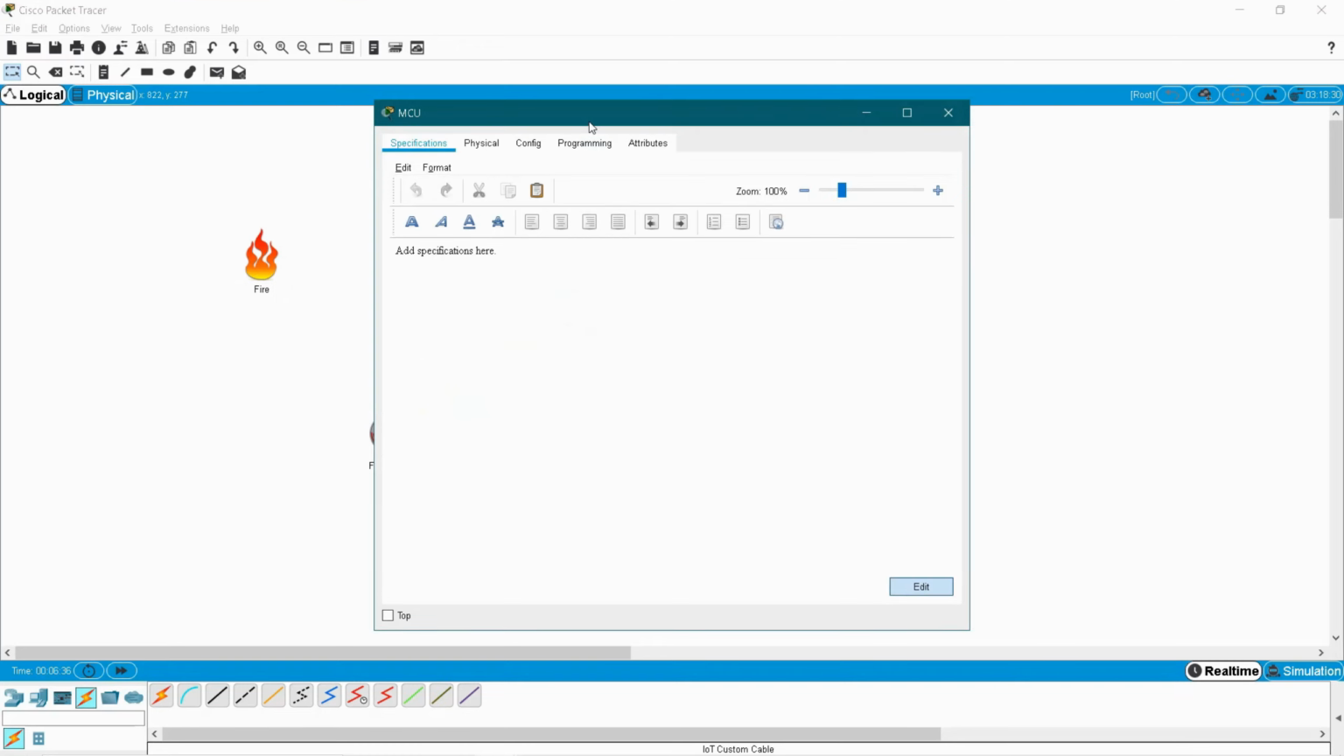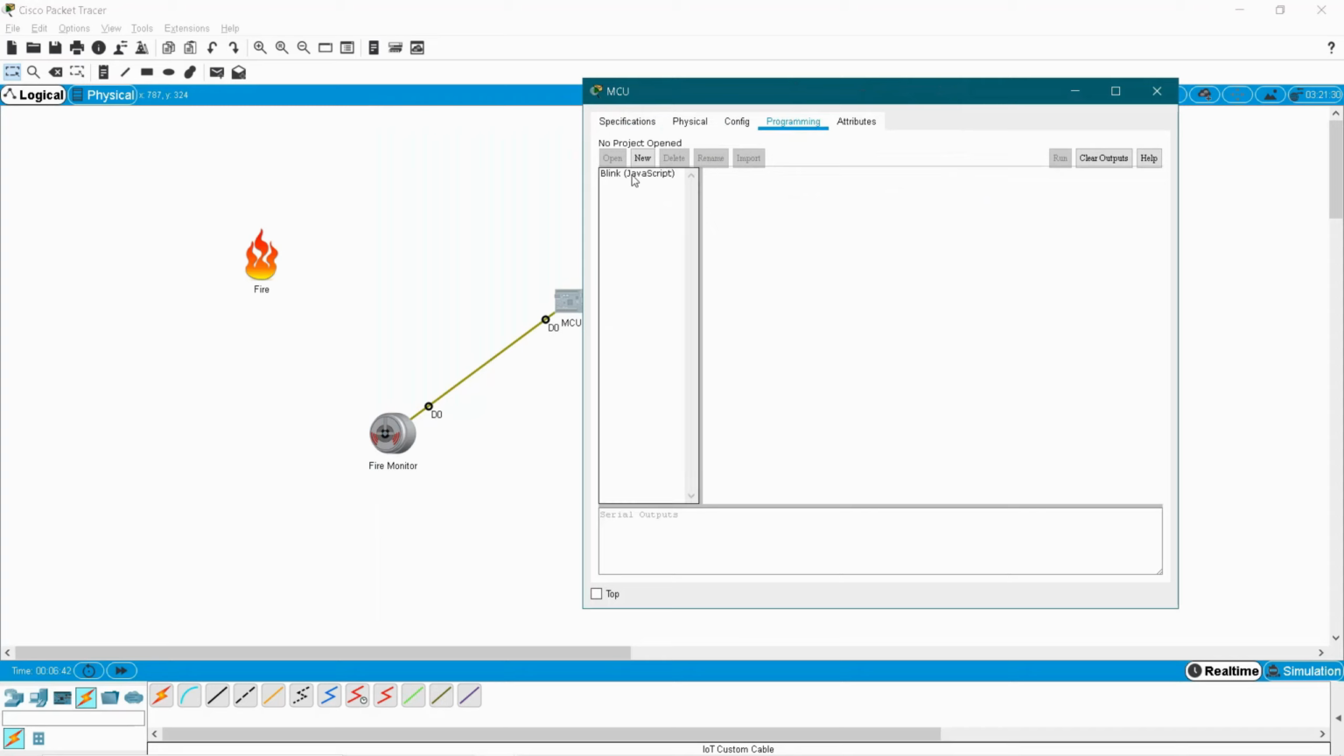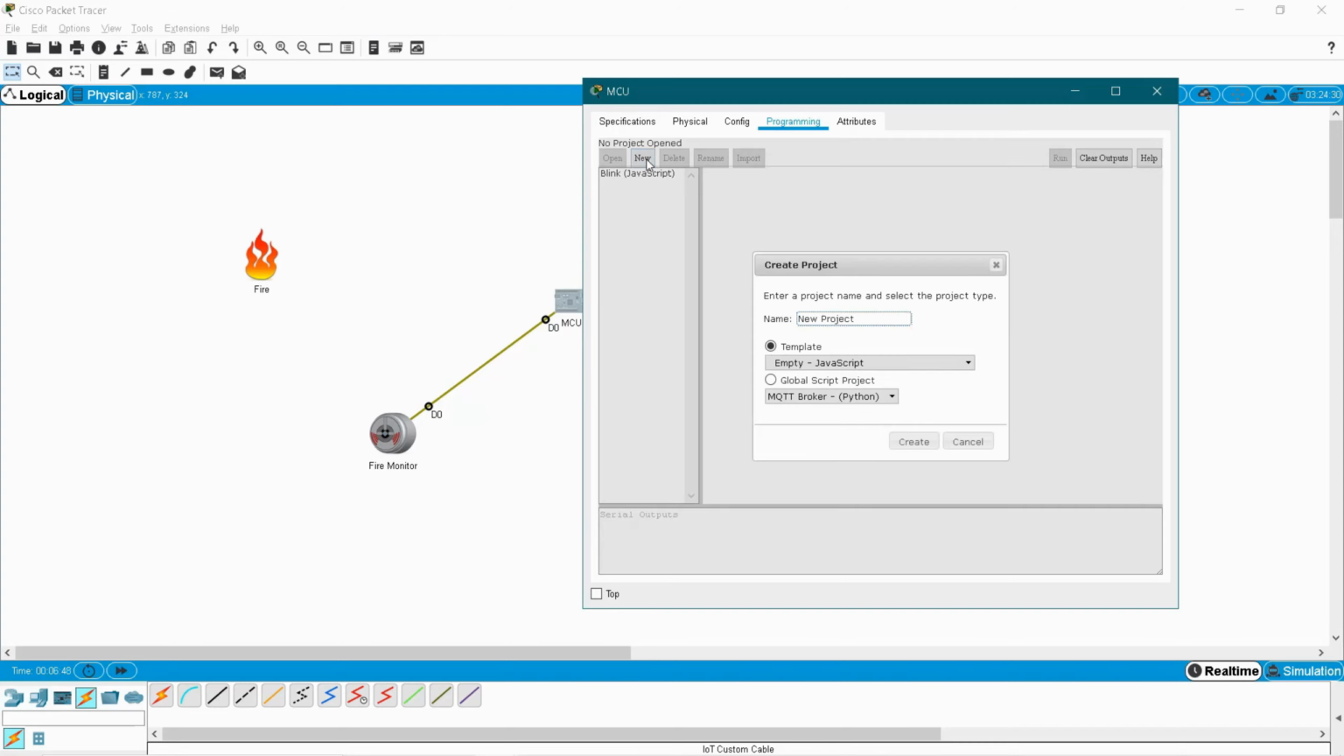Now I have to program this. Go to programming. Here by default MCU and SBC come with a Blink program, but you can also create your own program, as I told in my previous video. Here I am going to write a Python script from scratch, which I will write so that it is easy for you to understand. So here I am choosing empty Python, and the file name I am giving is fire alarm.